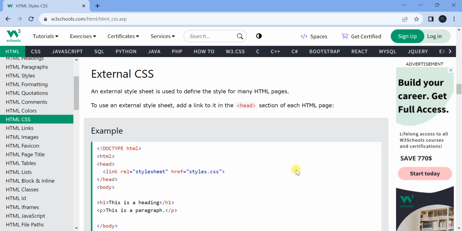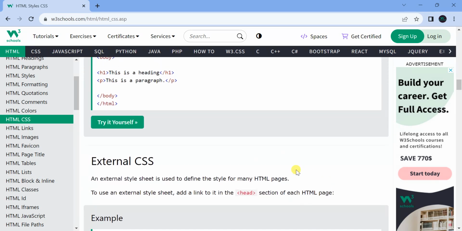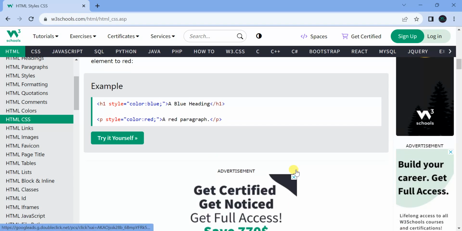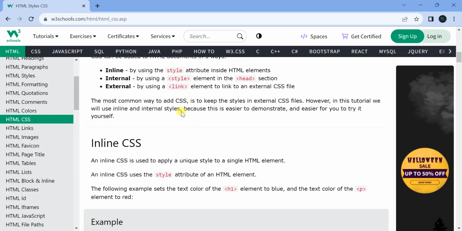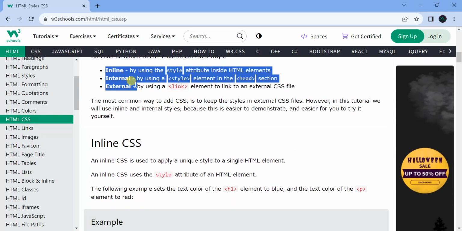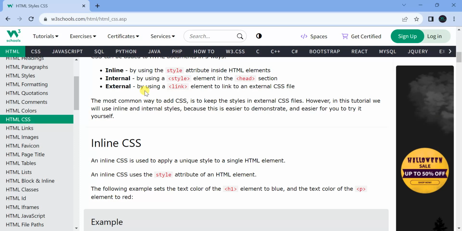So guys, basically today's topic is HTML CSS. In a previous video we had already seen the internal CSS as well as the inline CSS. So basically these three are all types of CSS. What is the purpose of inline CSS, internal CSS, and what is the external CSS? We had already seen in the previous video the purpose of inline as well as internal CSS. So in this lecture, we are going to learn about the external CSS and how to use it.